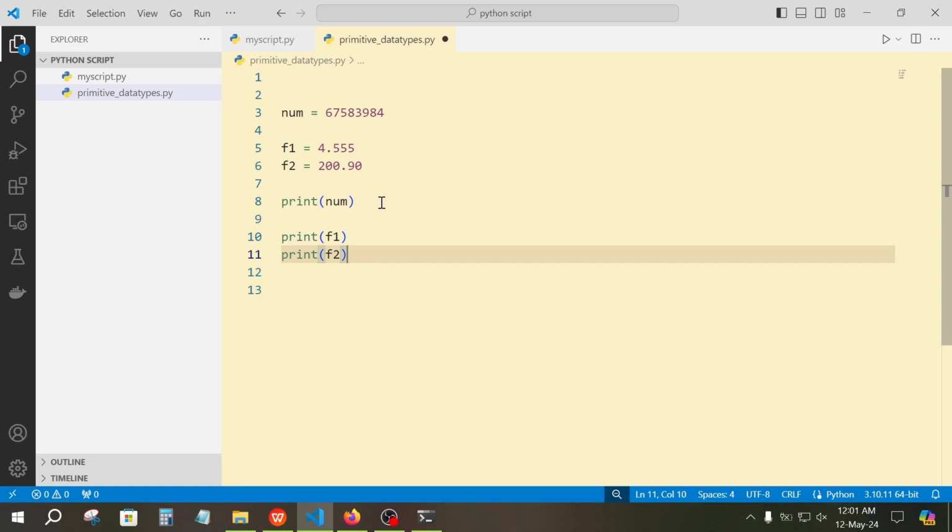So what is happening here? First, when we run this script, it will go to line number 1, then line number 2, then line number 3. Same thing will happen again. It will assign this value into the num variable. Then line number 4, in line number 5, it will assign this float value into f1, okay? And in line number 6, it will assign this value into the f2 variable, okay? And in line number 8, it will print num.